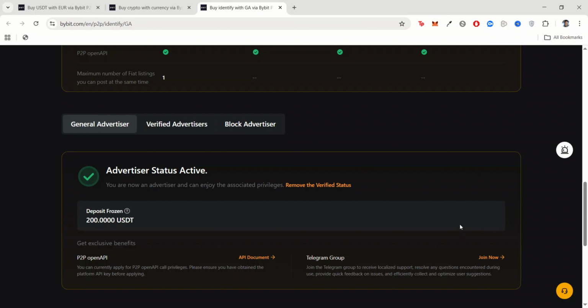But I submitted my document earlier. So as of a few days ago, I deposited, I bought crypto, and I said let me start doing P2P trades here because I switched to Binance for some time.